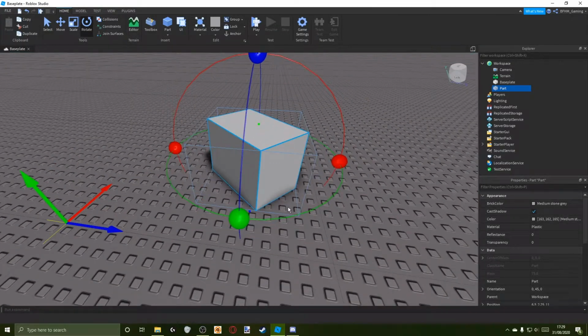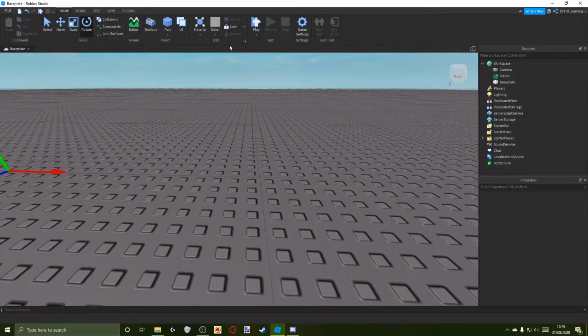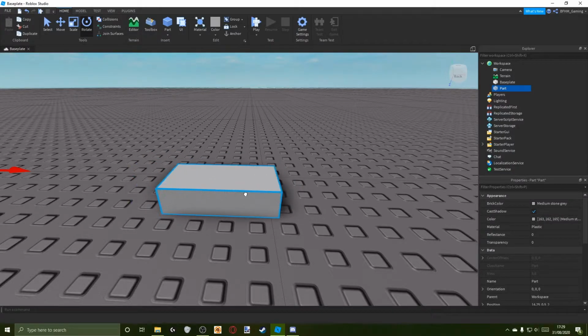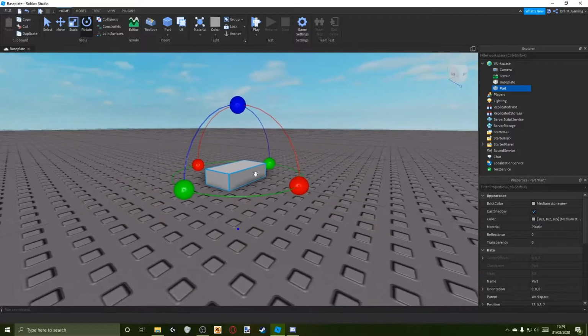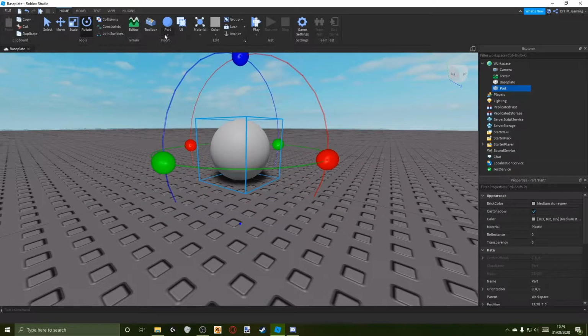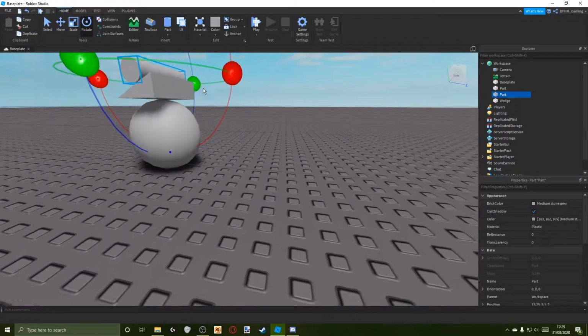So yeah, you can make some simple stuff with this. So I could kind of make a square thing, but yeah. There are also other shapes you can do. So if you press that arrow under there, you can choose a sphere, a wedge, and a cylinder as well.